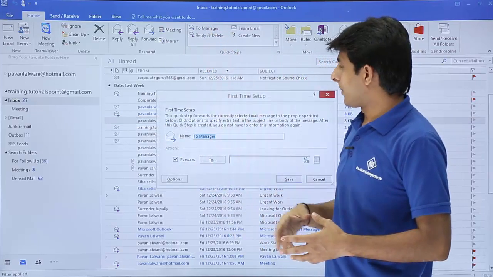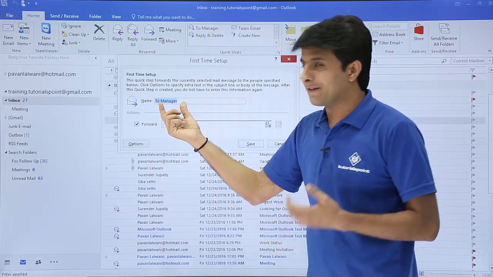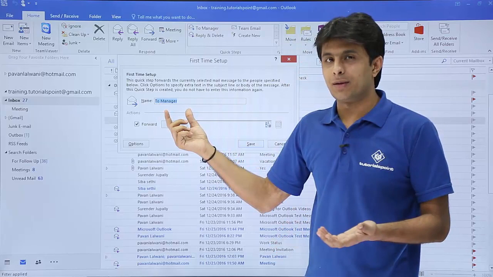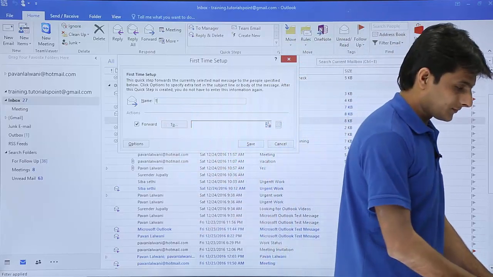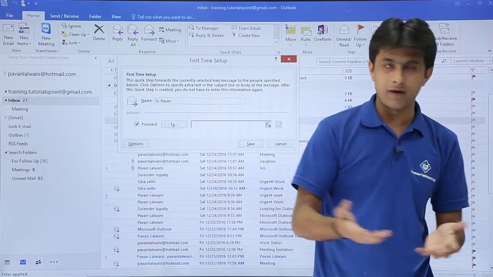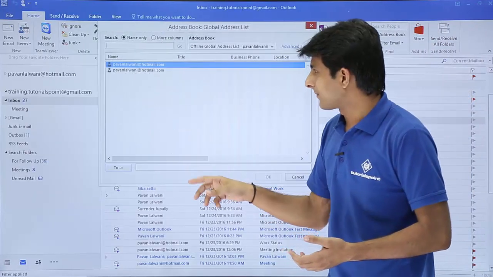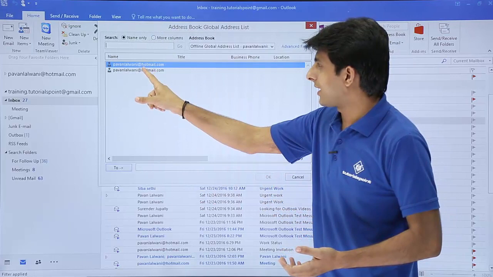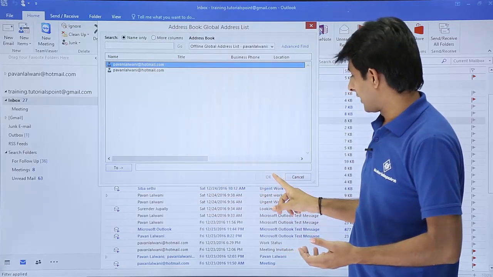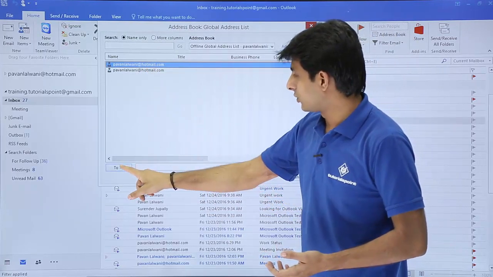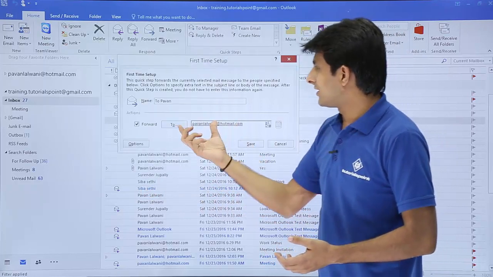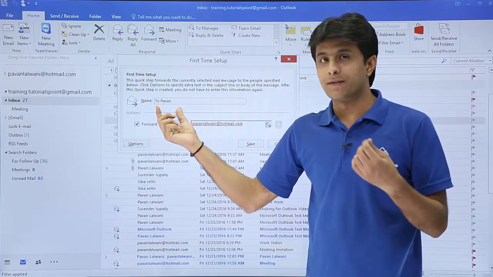So if I click on this To Manager, okay, the name is given as To Manager, you can just rename it. So I can just remove this. I can type here as To Pawan, and I have to type here an email ID. So I can just click on this To part, and I can select the email ID whichever I have. So I'll select the first email, click on OK. Click on To and then click on OK. So this is the email ID which is added, and the name is given as To Pawan.